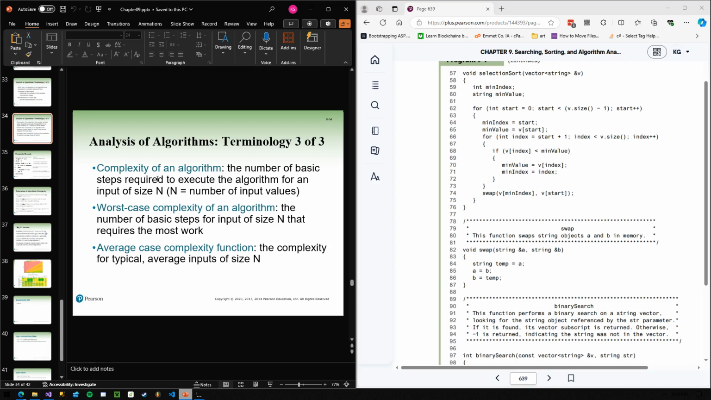Again, we're pessimists. We care about the worst case complexity. We care about the steps that do the most work. We don't care about how fast something could run under ideal conditions. We care about having a guarantee that this thing could run no slower than this or that. There is an average case complexity for typical average inputs of size n. That's a little bit more like, in order of relevance or importance: the worst case is the most important, average case is the next most important, and then best case is not very important.